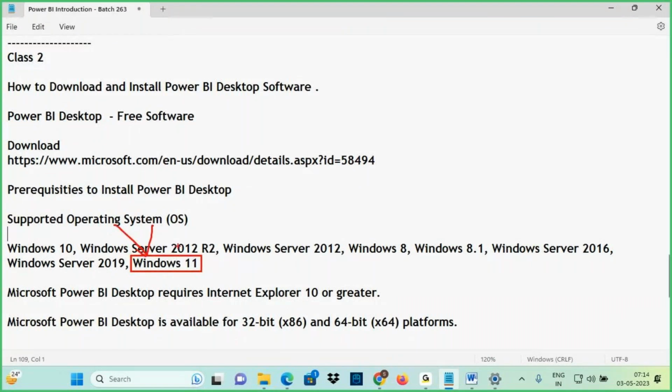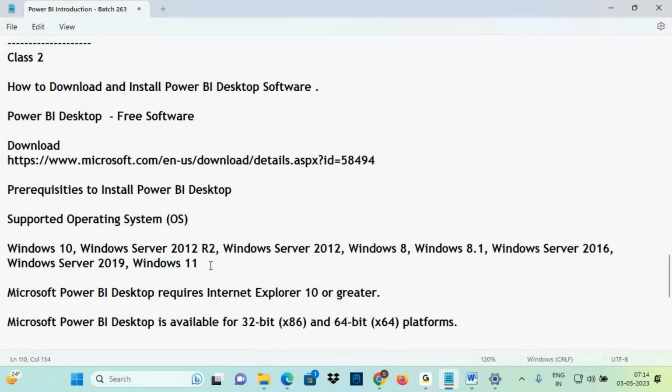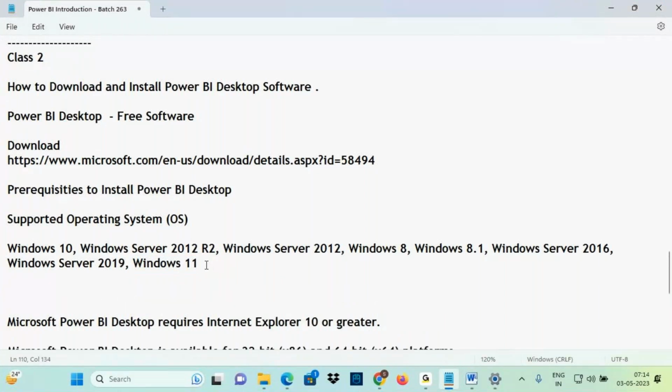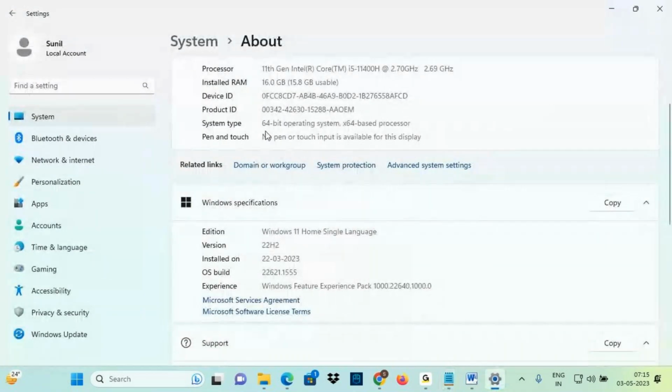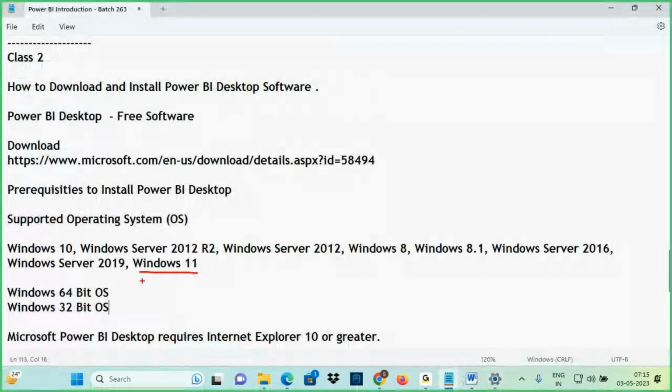Again, I need to check every operating system. Every OS comes in 64-bit and 32-bit, so you need to check whether you have Windows 64-bit or 32-bit. Every software comes with two versions, 32-bit and 64-bit. In my laptop, which one do I have? A 64-bit operating system, that means Windows 11 64-bit. There is a chance that you might also have 32-bit software.